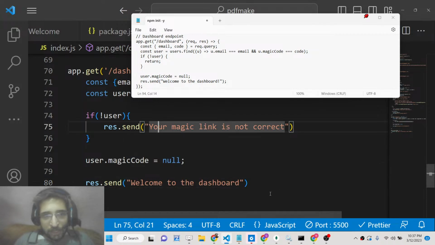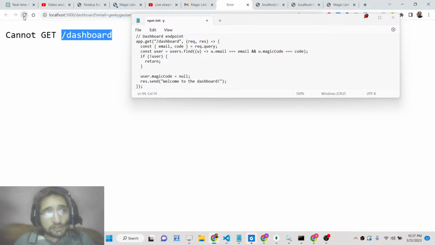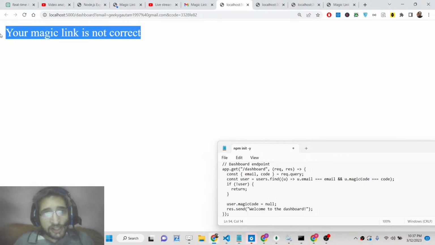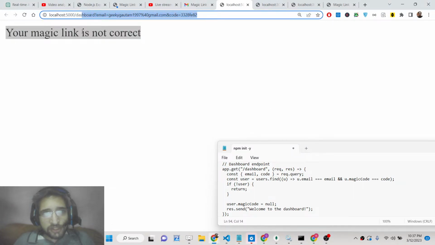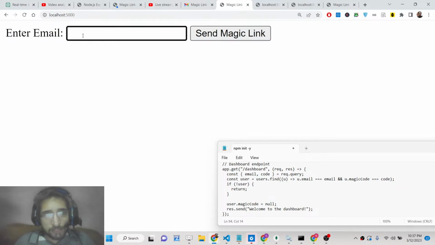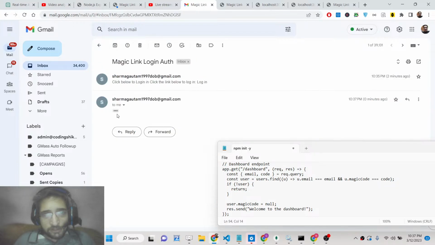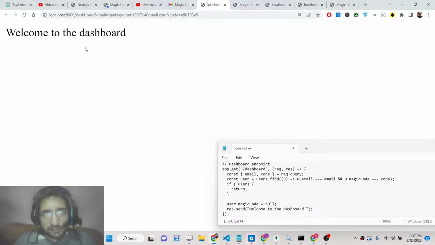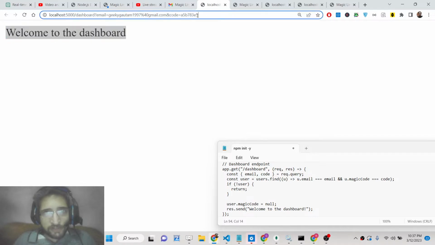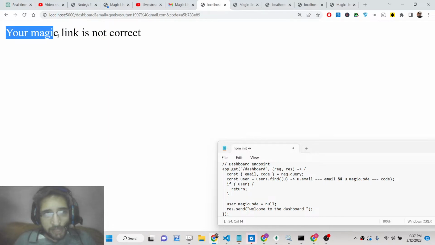That's all. So now if you reload this application, guys, you will see your magic link is not correct. So now we need to implement this once again. If I pass my email address and click send magic link, it will take some time. It will send out this magic link. If I check, it is received right here. You will see welcome to the dashboard. So now if I basically change this magic code, let's suppose 89, you will see your magic link is not correct.